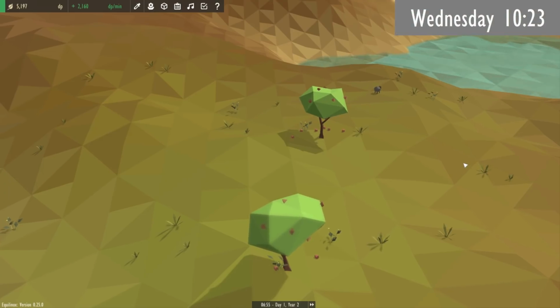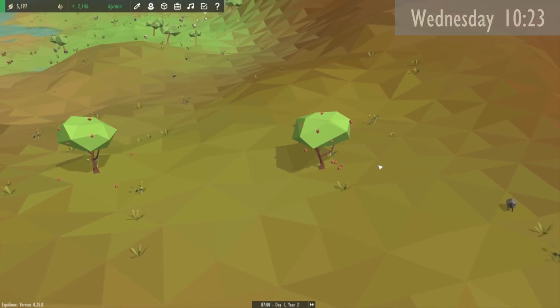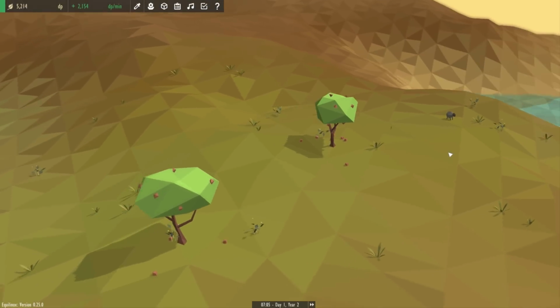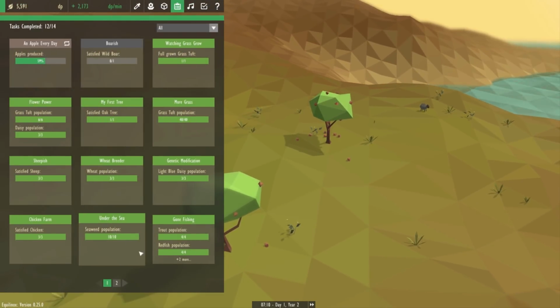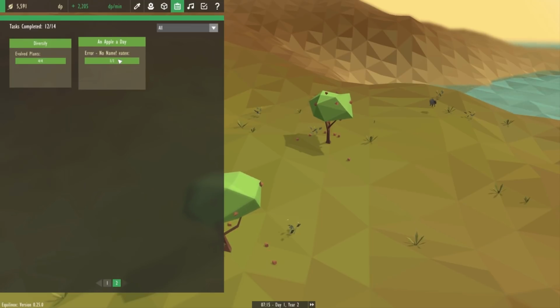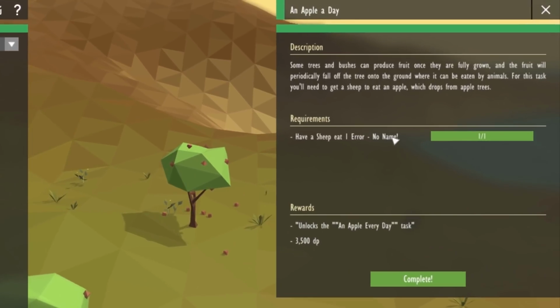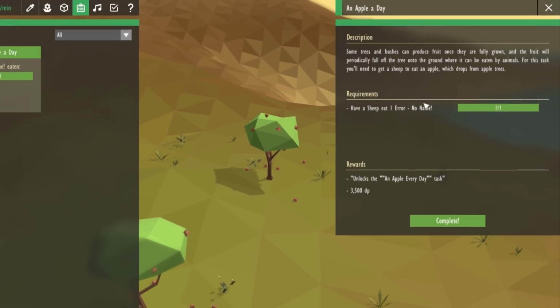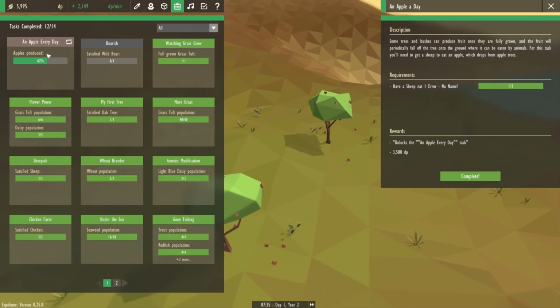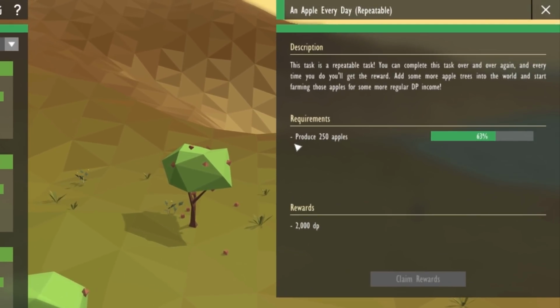So first up today, I've been working on balancing the settings for the apple tree. You can see an apple tree in the game here. Also I've just been adding a couple of tasks to do with the apples. So there's this one here, which is a task to have a sheep eat one apple. Obviously a bit of an issue with the apple name being displayed here, but I'll fix that in a bit. And there's also a repeatable task, which is to produce 250 apples. So this basically allows you to farm apples, because every time you produce 250 apples, you'll get the rewards, and because it's a repeatable task, you can keep doing this task over and over again.